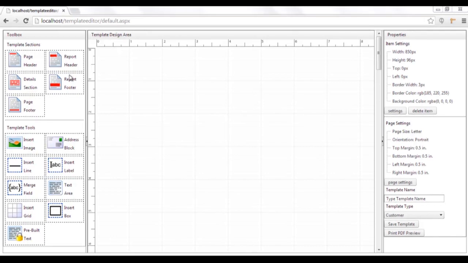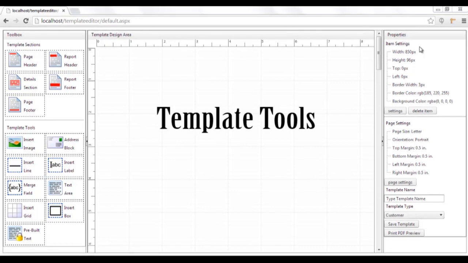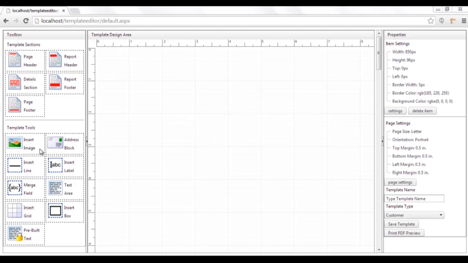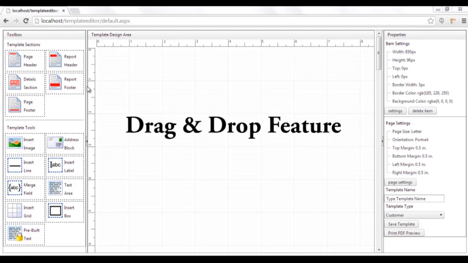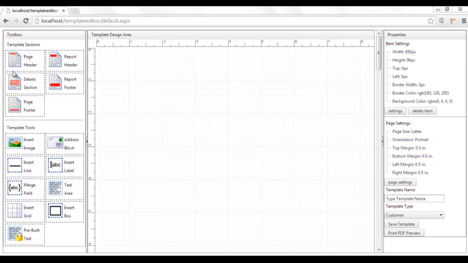The screen is laid out into three different sections. As you can see here across the top, we have the toolbox area, the template design area in the middle, and the properties section over on the right. In the toolbox section, we have different tools that can be dragged onto the design surface. This section is set up into two areas. We have the sections of a template that you'll create, and also the tools that you'll use within an individual section on a report that you create.